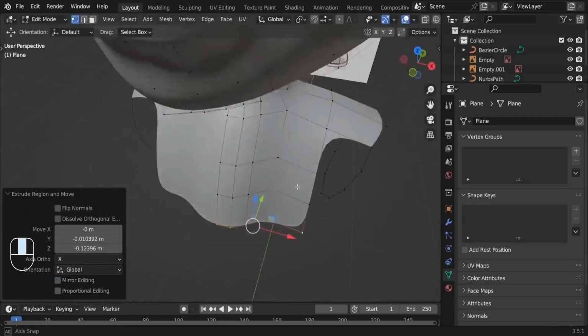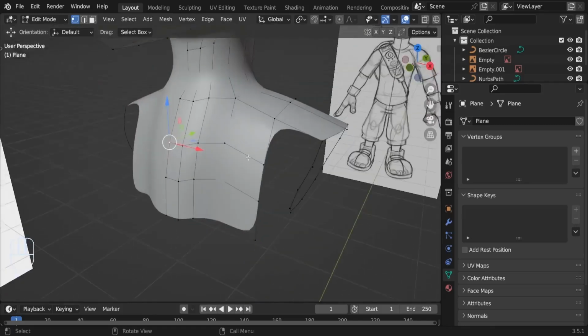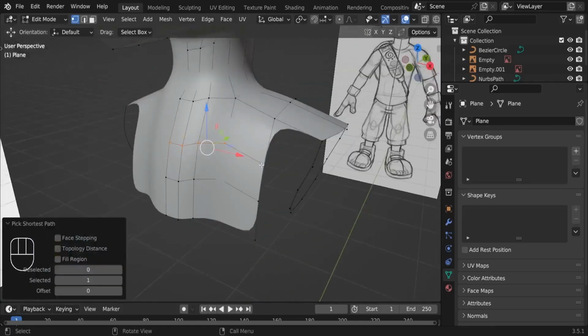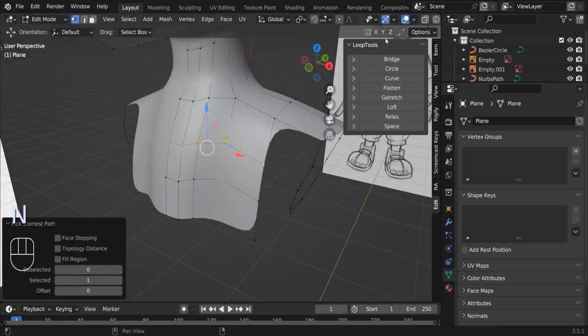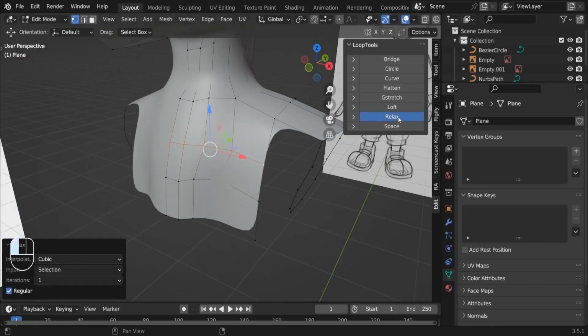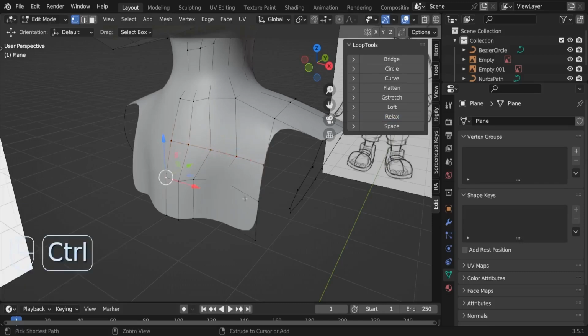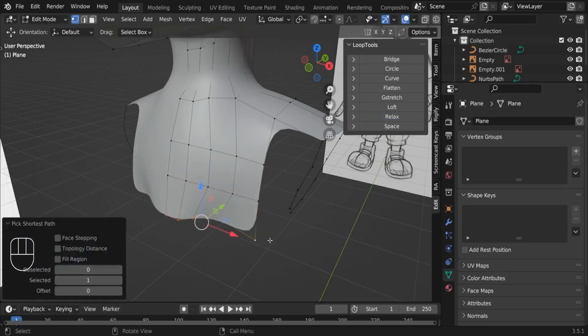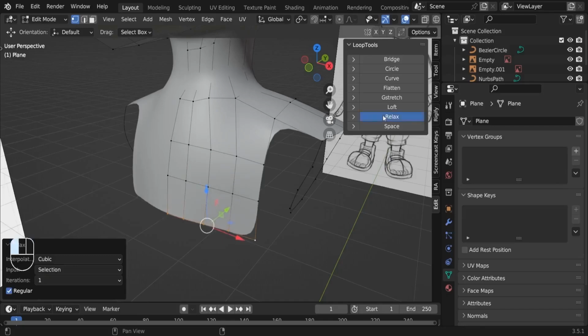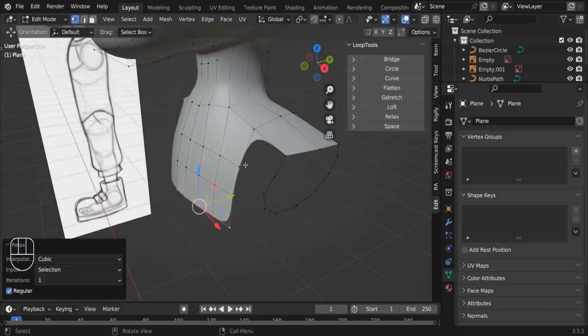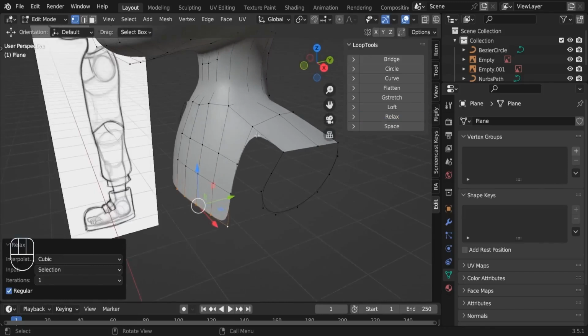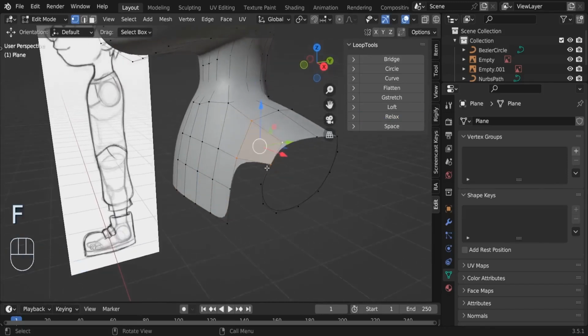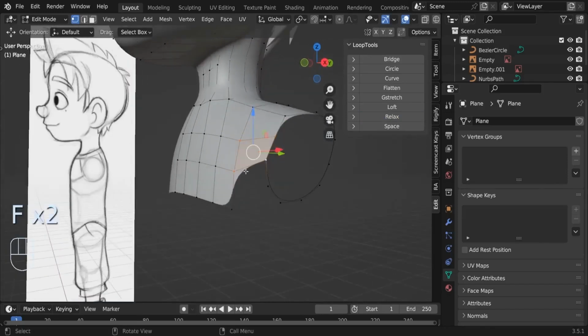Okay, so let's exit that mode, and we can select them again. Select the first one, Control the last one, you can press N and go here to this loop tools, and we can try to relax those vertices. Let's do the same thing here. Try to relax them. Same thing for the last edge line, you can try to relax it. Perfect. So the next step, it's gonna be to fill these gaps. So let's select these 4 vertices, press F, and continue filling these gaps like this.